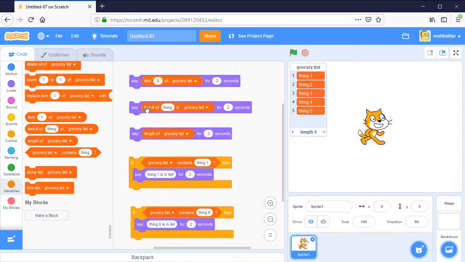The next one is item number of a value in your list. So this looks inside your list and looks at all the values, and if the value exists, it reports the number that it's currently at. So right now it says item of thing. It's reporting 0 because there's nothing called thing in my list. If I change it to be thing 3, now it should report number 3 back because thing 3 is at number 3.